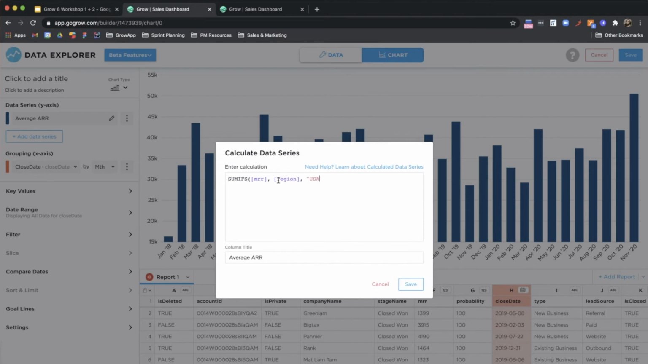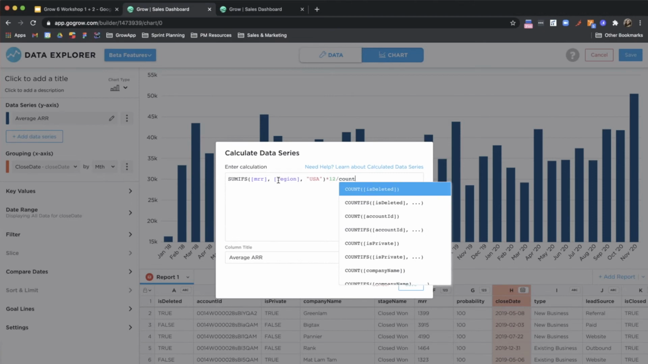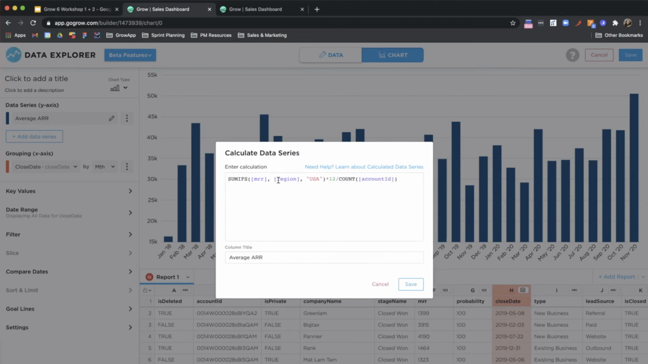Here, I'm going to say, I want to calculate average deal size for my USA region. I'm going to times this by 12 to get ARR. And then to get my average, I'm going to divide it by a count. And I want to divide it by the count of opportunities in that region. Go ahead and copy this, and we're going to rename this to say USA.